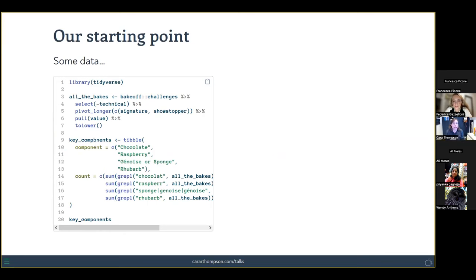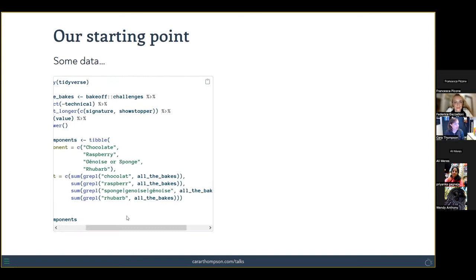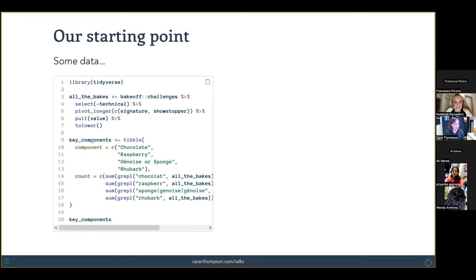These are taken, I'm going to say, completely at random, although one of them is not quite random. So I like chocolate, I like raspberry, I like the combination of the two. Rhubarb, good classic British flavor there. And then I included the Genoise or the sponge because they always say Genoise in a funny way, and my sister-in-law thought if I had an opportunity to tell the world how that should be pronounced, I should go for it. So Genoise or sponge, chocolate, rhubarb, and raspberry. And then we're going to count how many times those are used in the bakes of the bake-off.